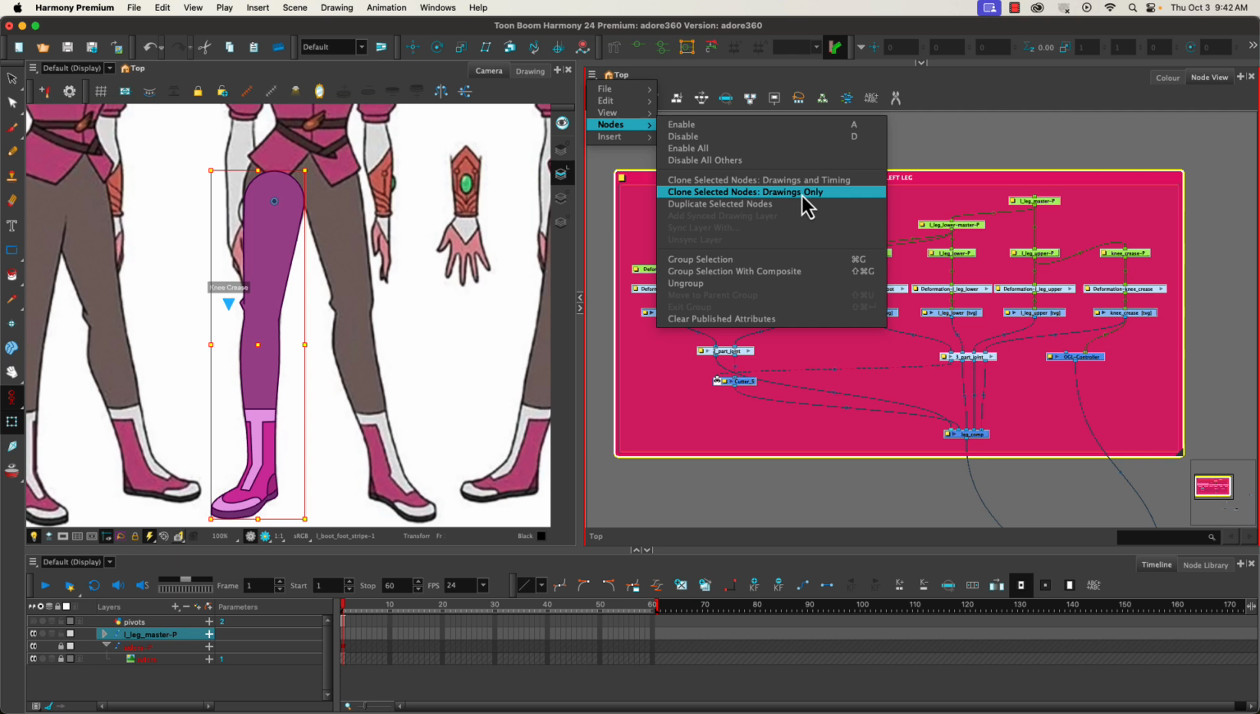Drawings only means if I add, say on the hands, an additional drawing to one hand, it will show up in the cloned hand. So that's the advantage of using cloning, is if I make these changes to drawings, adding drawings or modify drawings, then that will affect both the original and its clone.